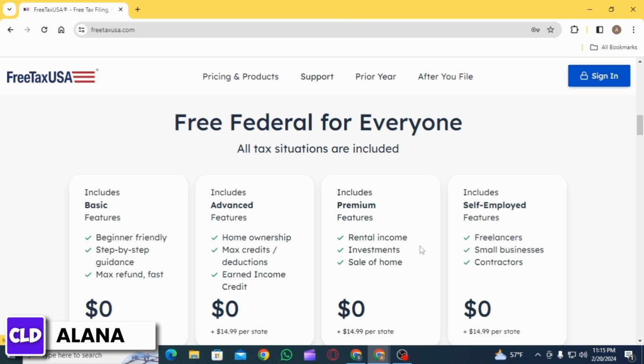After reviewing your changes, follow the on-screen prompts to submit your amended tax return. You may need to confirm that you want to file an amendment for the selected tax year. If the amendment results in additional taxes owed or a larger refund, FreeTaxUSA will provide options for making payment.